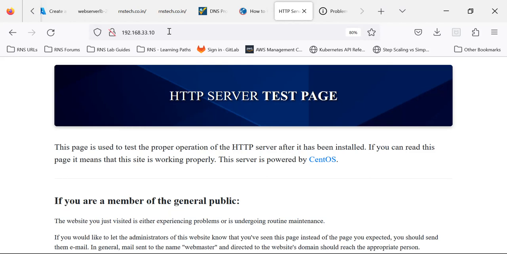So I will share these firewall commands. Let's try to use this one.